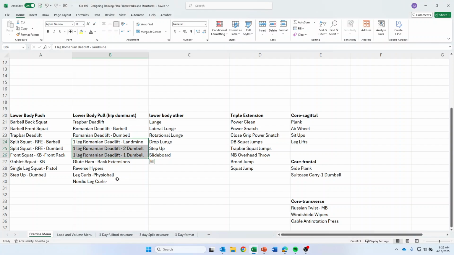We have leg curls. So I kind of lied. It's not all hip dominant, but these are two knee dominant exercises. So leg curls, hamstring curls with a ball, and then body weight. We have lower body, other exercises, lunges of various sorts, step ups, slide board exercises. You can fit anything you want to those.